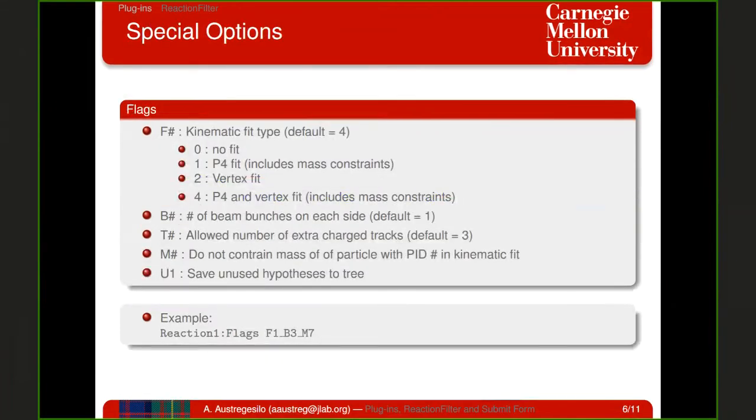All right. Now there's a bunch of other special options. You can, for example, on the command line, choose what type of kinematic fit you want. The default is 4, so the default is P4 and vertex fit, but you can also only do a vertex fit or only do an exclusivity P4 fit or no fit at all. You can specify how many beam bunches you want, default is 1, how many extra tracks, default is 3. You can not constrain the mass of a particle, like if you want to look at 2 photons but not constrain them with a kinematic fit to the pi naught, then you just put capital M and the particle 7, for the kinematic fit.